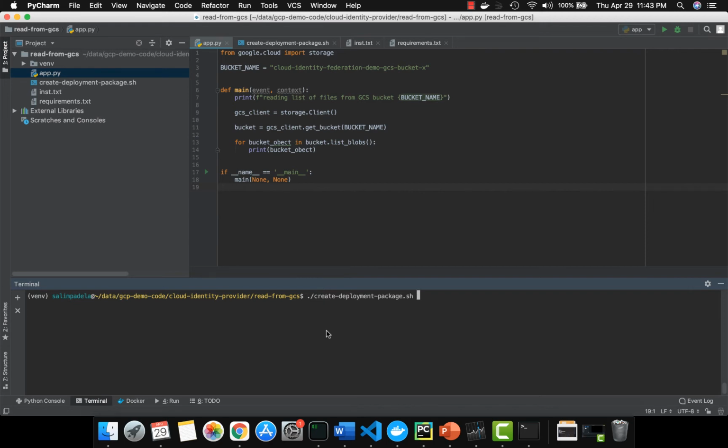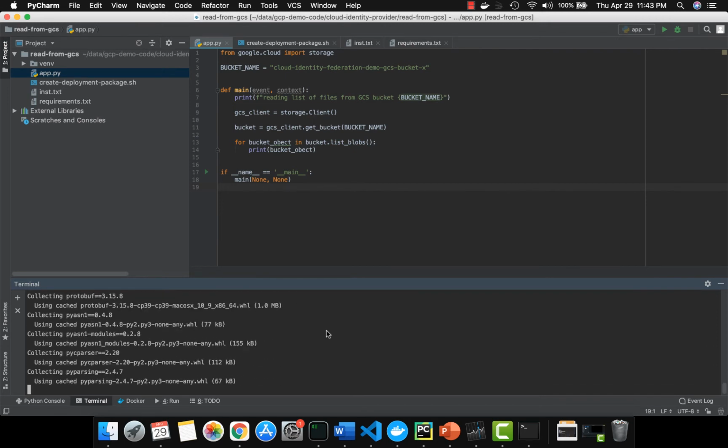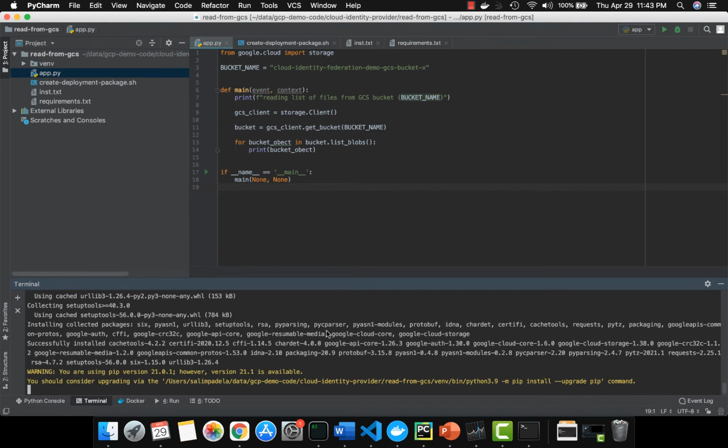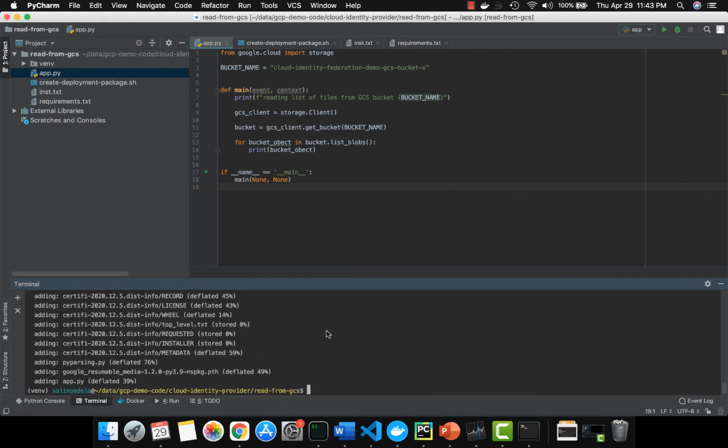What it will do is install all the stuff that it needs in the package folder, and it added the app.py. If I come here I will see the package folder, I'll see everything, and it has created this zip file called GCS deployment package. If I extract this zip file, inside there you will see this package folder and this app.py. There is nothing going on in here.